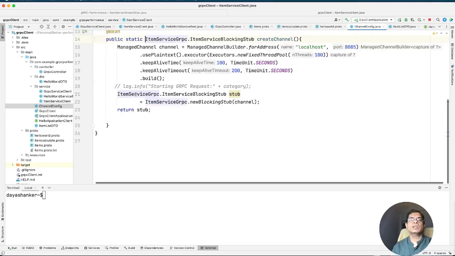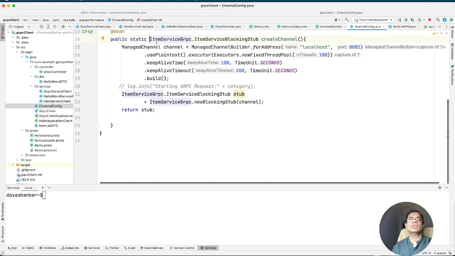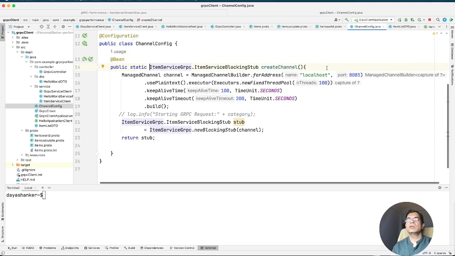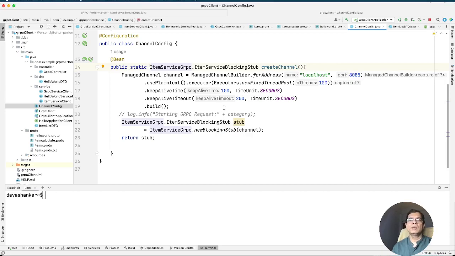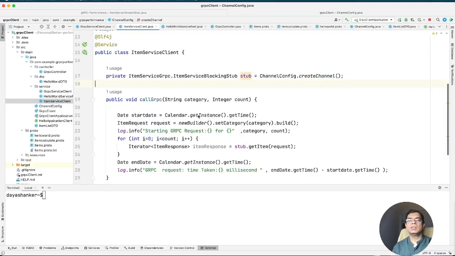I have created a channel config. In this channel config, you can see that I'm creating a bean, and this bean is calling localhost at 8085. This is the server port. And after that, we are creating a blocking stub over here, but this blocking stub is with the stream. The blocking stub we had earlier was only for unary. Here we will have the stream blocking stub. So after this stub, we are going to call the service from the item service client.